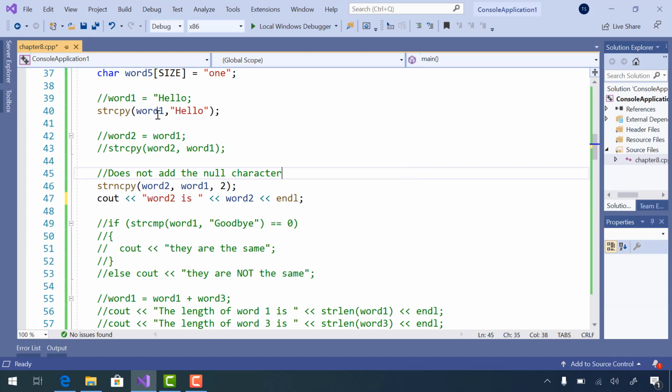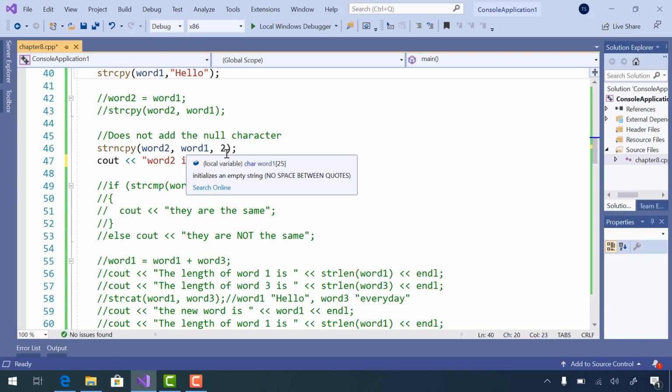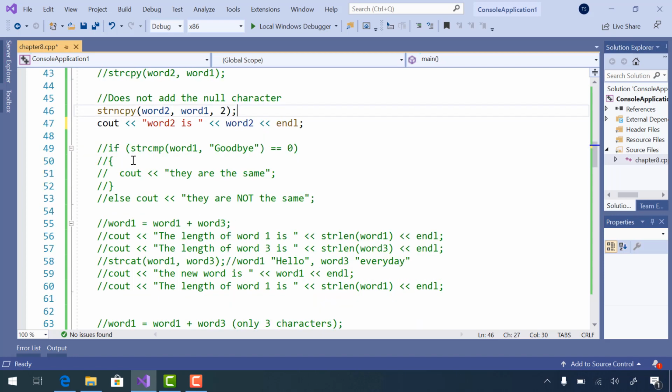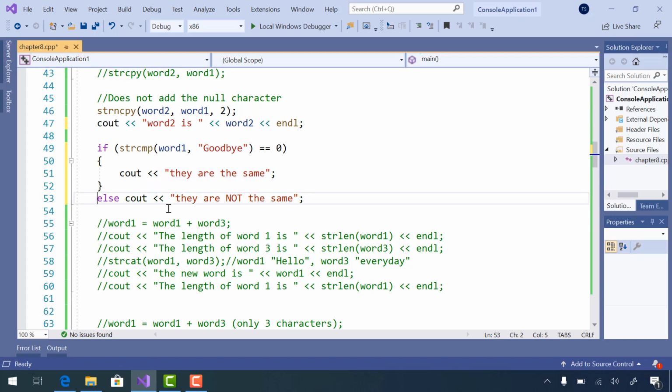So right here, we are taking word 1 and assigning the word hello. Right here, we're taking word 1, which is hello, taking the first 2 characters of hello and assigning them to word 2. Right here, we are comparing. If word 1 is goodbye, then we're going to print the message that they are the same. And if they are not the same, we would print the message they are not the same. We're using the string compare function.